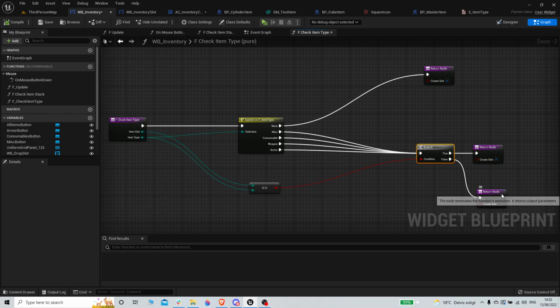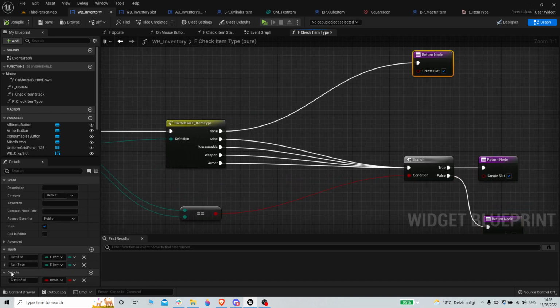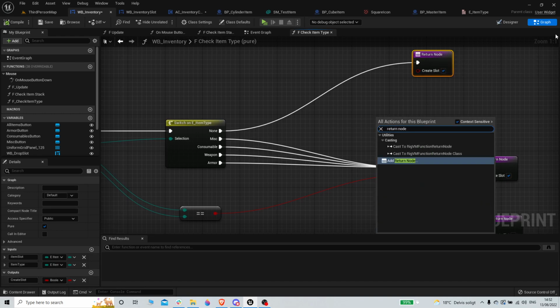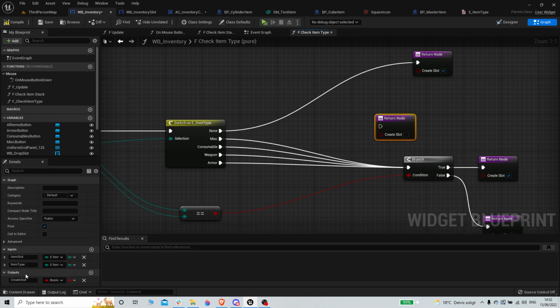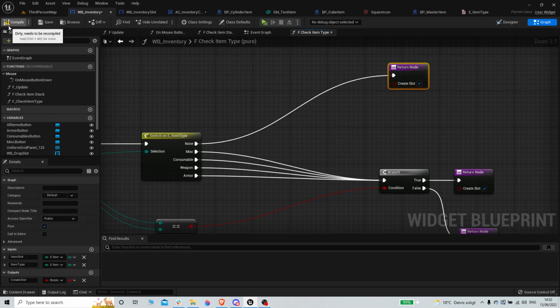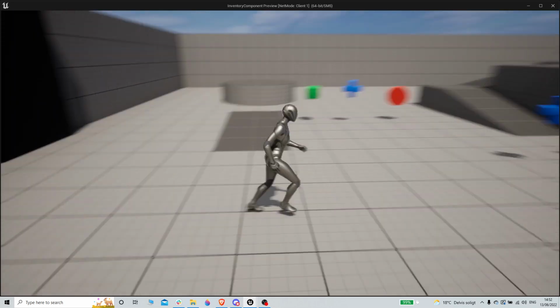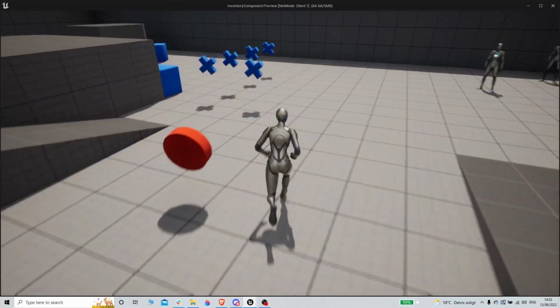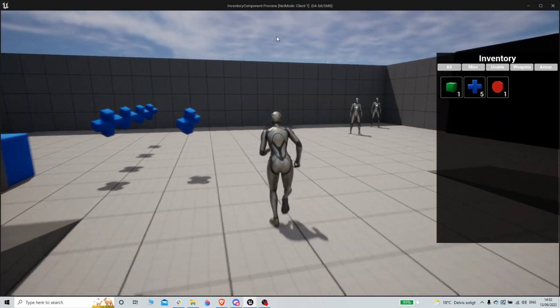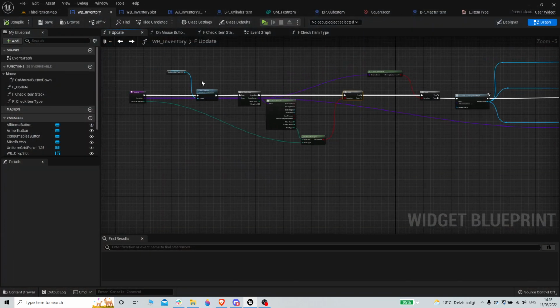If not, we set it to false, and this is just an output on the create slot on the returner. So just right click, return node, and there you select the output to be a bool that's set to true or false. So that means that at this point we should still create all of them. Shouldn't get any errors. No, we didn't.